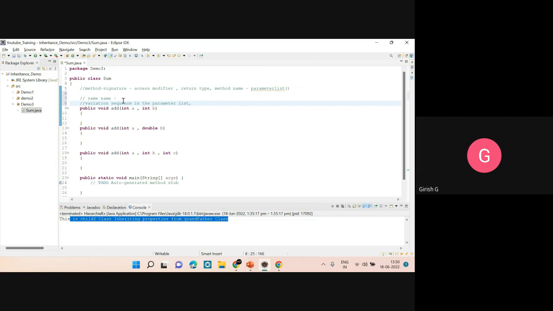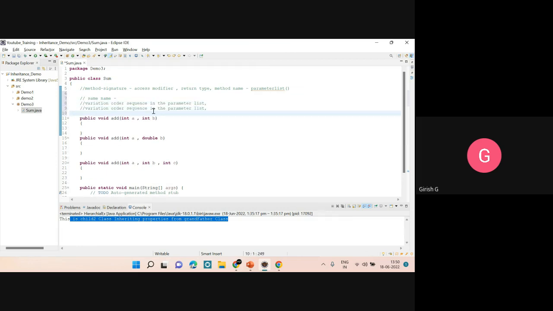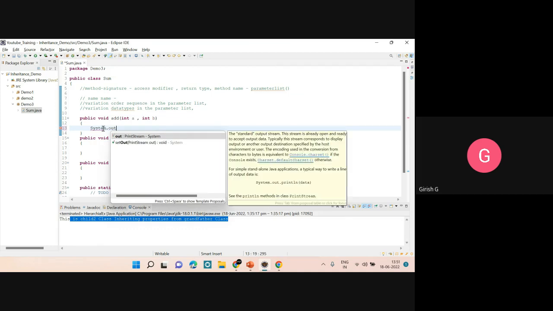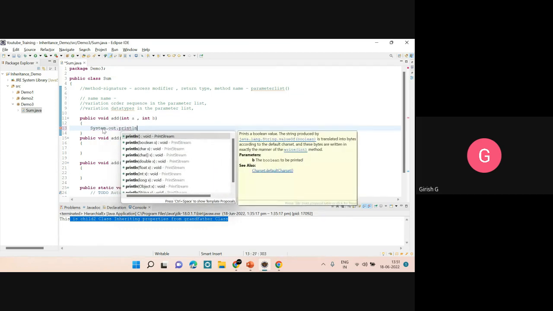Sequence means order, okay, order sequence of the parameter list, and data type, variation of data types in the parameter list. By changing the order of the sequence and the variation of data types in the parameter list, you can achieve method overloading. So I'll just say System.out.println.